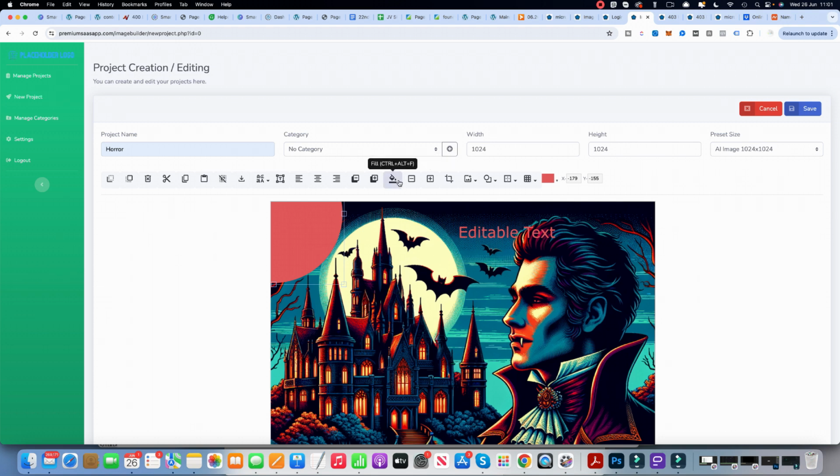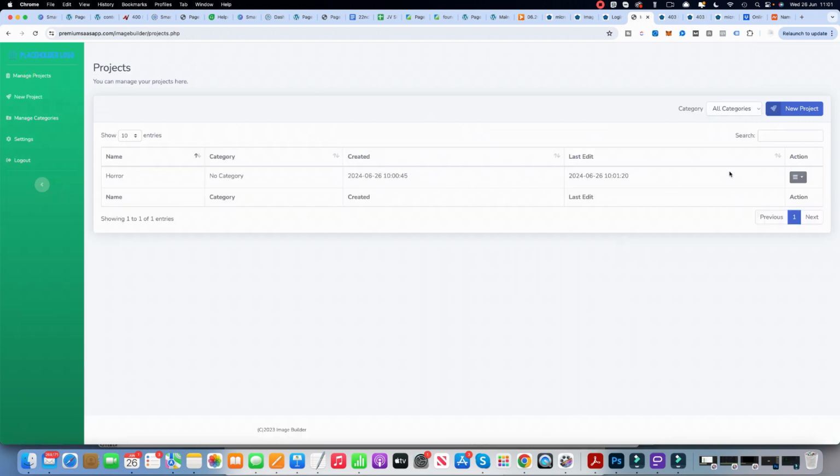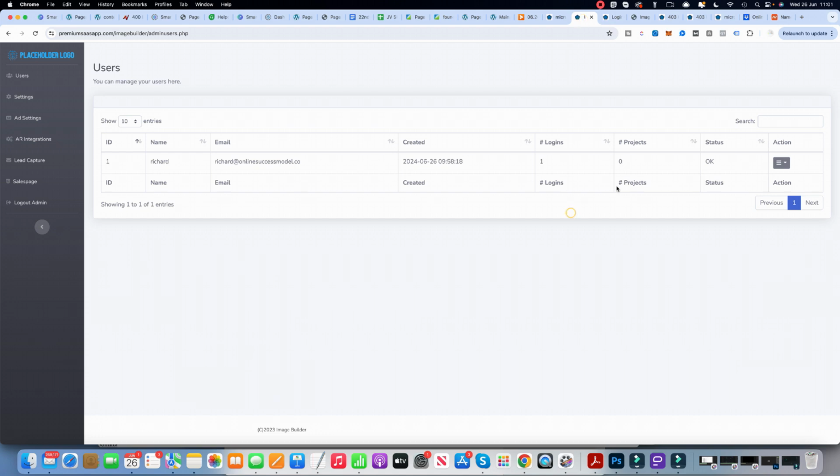You can cut it down, you can fill colors, you can increase the object sizes. There's lots and lots you can do with it. So once you just save that, you can go to manage projects, so you can see it's saved there. Now if I go back to the admin area for this, it should say I've got one project set. So as you can see, there it is.